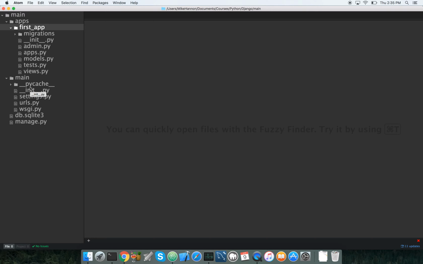So I'm using Python 3, so this __pycache__ is generated from Python 3. So if you don't see it, don't worry about it as long as you have the rest of these folder structures. All right.